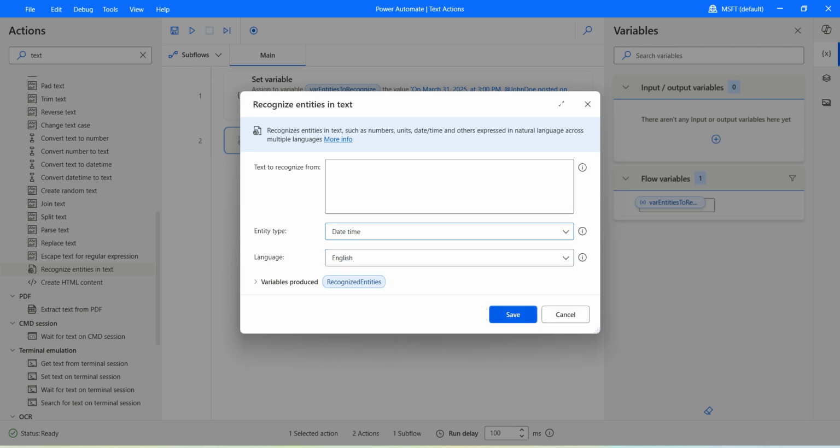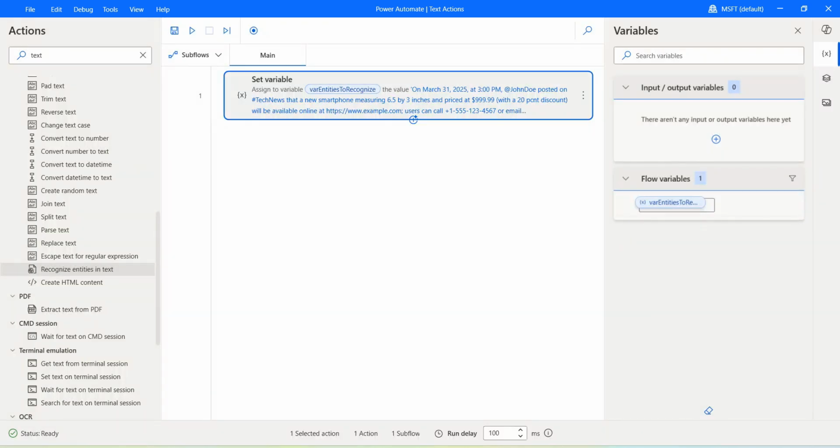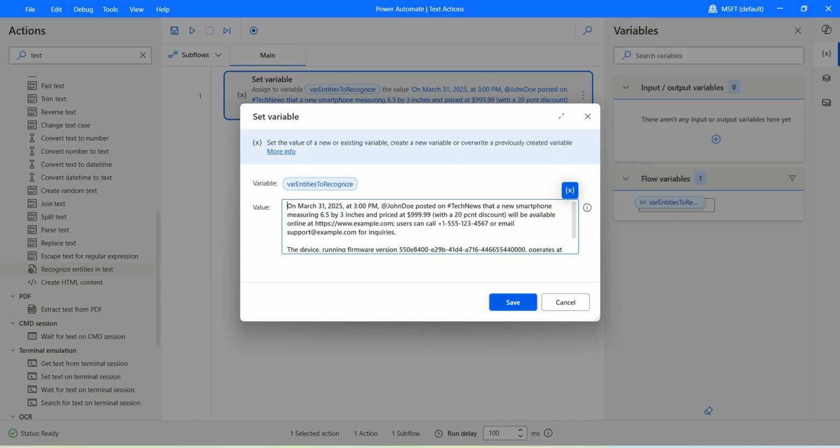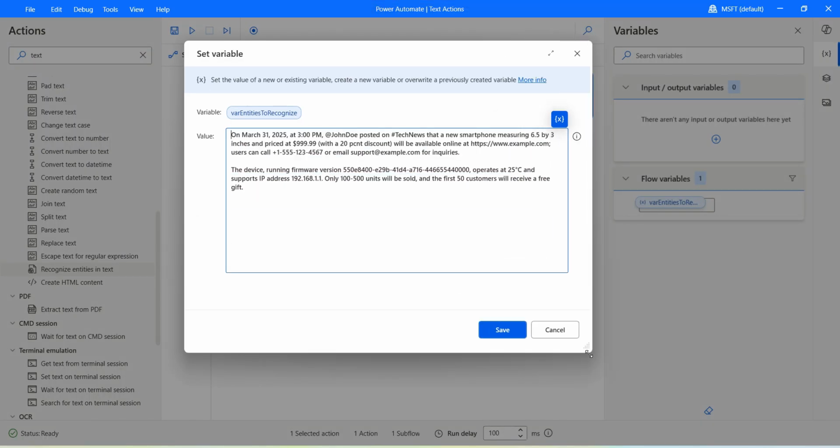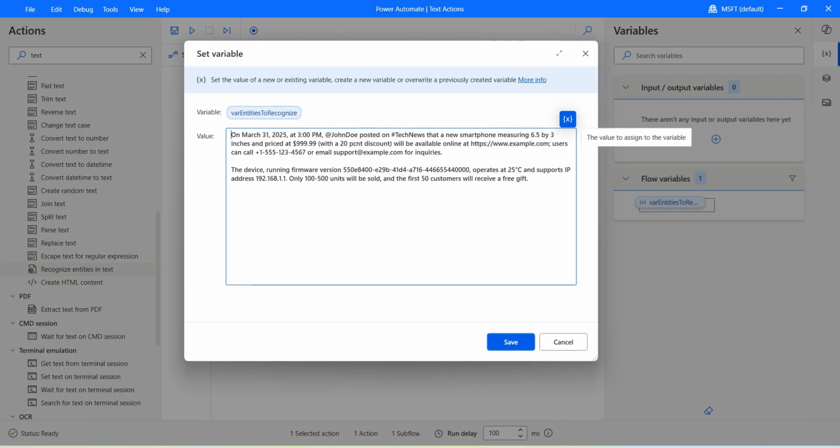Let us see that in action. And for that reason, I have copied and pasted one of the texts available. You can see here, I have mentioned: on March 31st, 2025 at 3 p.m. John Doe posted on Tech News that the new smartphone measuring 6.5 by 3 inches and priced at so and so with 20% discount available on theexample.com. Users call on this number, email address for queries.